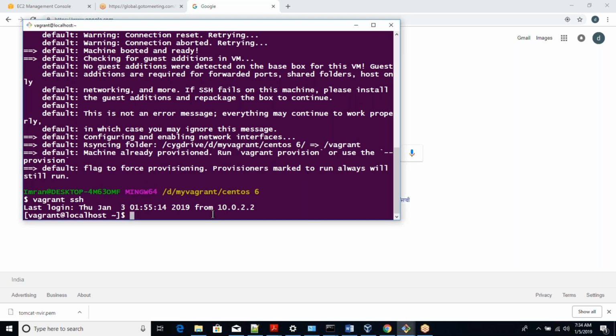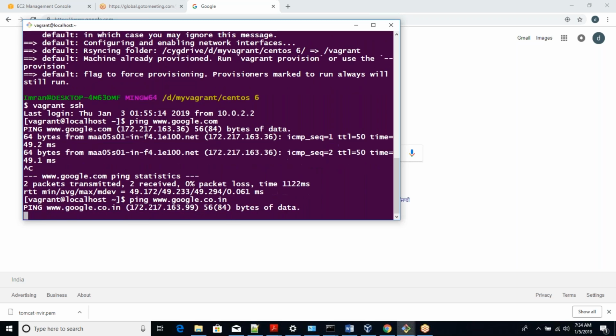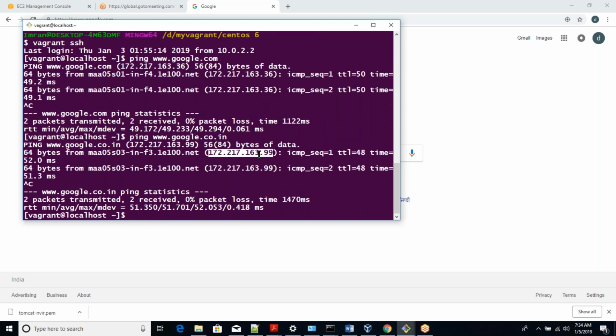I'll show you how to find the IP and all. By a simple ping command you can find the IP address of anything. You just say ping www.google.com. That's the IP of Google right now. If you try, you may get a different IP because you may be accessing a different load balancer of Google. Okay, google.co.in. See, that's a different IP, google.co.in.